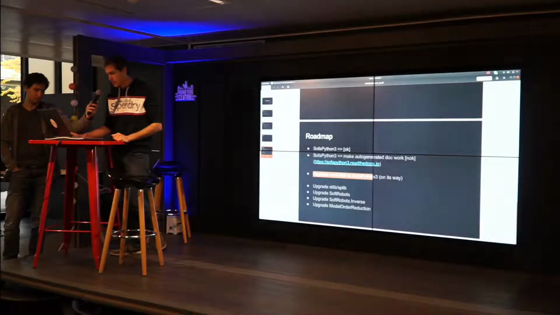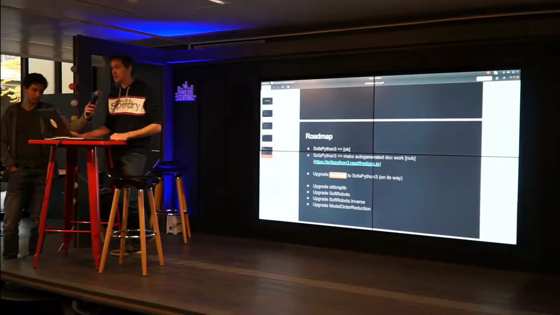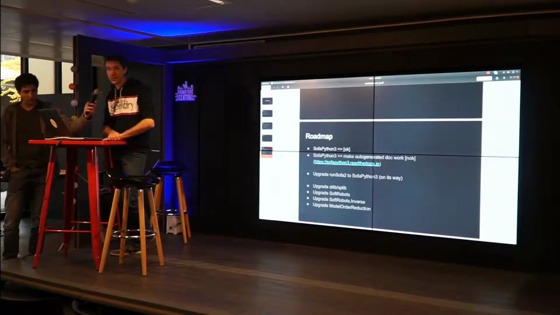A big part of our roadmap is to update our runSofa 2 application to use SofaPython3, so it's on its way, and you can see that in the next presentation. And then after that, because the APIs are not exactly similar, we will need to update all our code base, which means STD, SofaRobots, all our plugins, and the SofaRobots and Dev model application. So if you have a question or you want to hear more, I invite you to tomorrow. We have a 1 hour tutorial on Python3. And that's all for that.